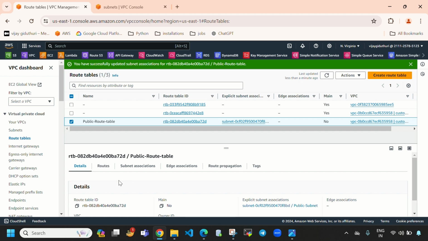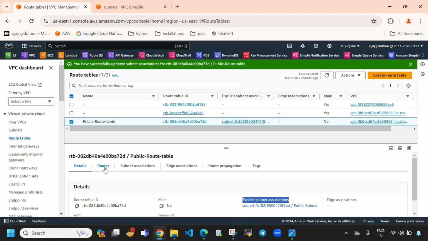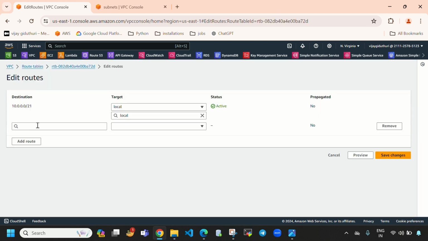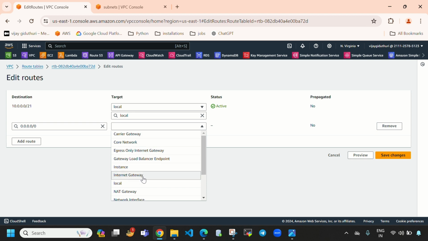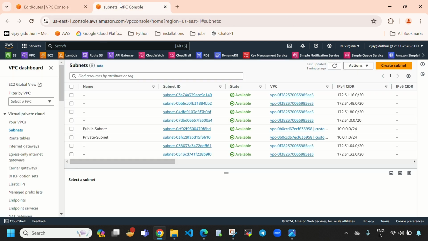The route table will distribute traffic to these subnets. Under details you can see explicit subnet associations; we have associated our public subnet. Now let's select Routes, and here you need to provide your internet gateway. Select Edit routes and Add route, and select 0.0.0.0/0, and provide the internet gateway. Using this internet gateway, we are going to provide internet to this public subnet, guys. You need to remember that.